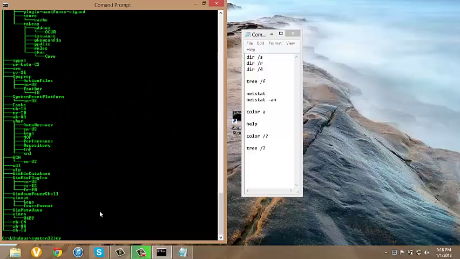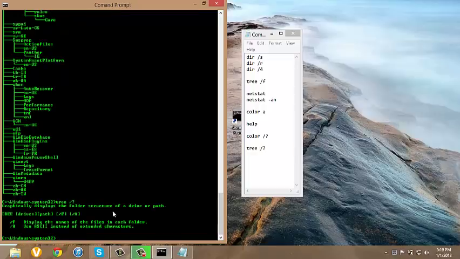And if you want to see what options you can do with tree, you're gonna type in tree space slash question mark, as you can see right there. And that'll give you all the options. You can only do two.